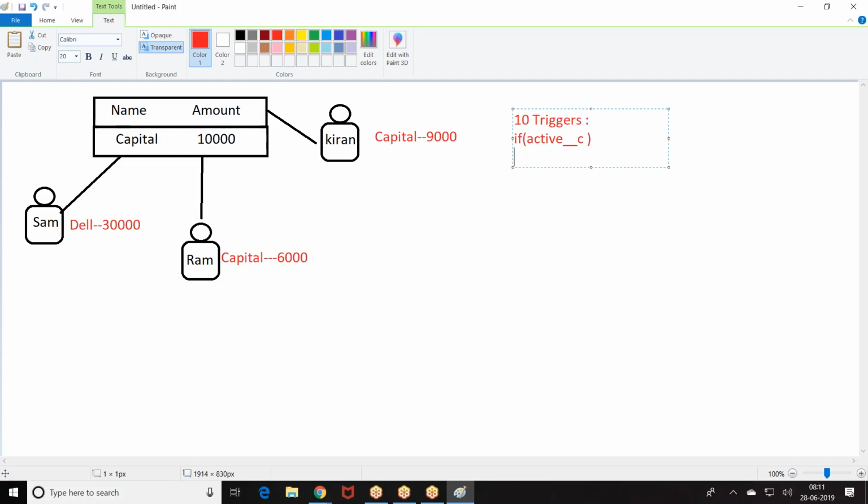No. See, programmatically if you write it, now he has a query. Without custom setting, you want to handle it. Without custom setting it is not possible. That's the reason we are going for a custom setting.